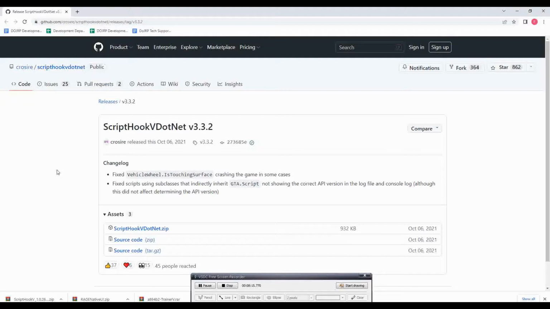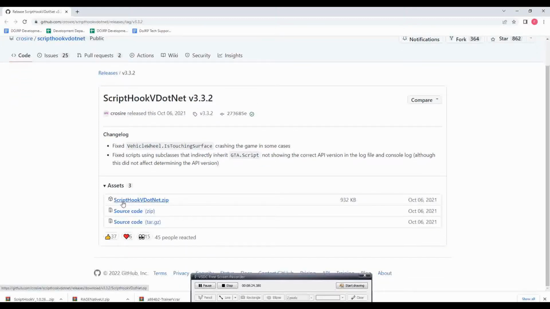Alright, once that's downloaded, go ahead and close out of that. And the next one we're going to download is ScriptHookV.net. Same thing here, guys. You just want the ScriptHookV.net. You don't want the source code zip, and you don't want the source code tar.gz. On this one right here, download it.